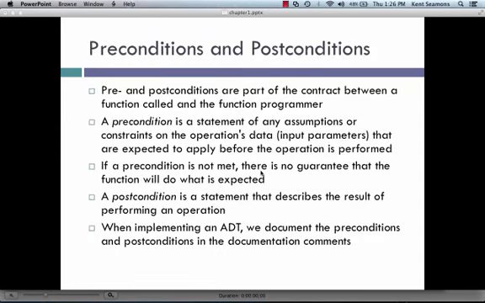Okay, finally, let's talk about preconditions and postconditions. They're part of the contract between the programmer that's calling the function and the programmer that implements the function. Now, the precondition is a statement of any assumptions or constraints on those input parameters. Any assumptions that the programmer who implemented the function is assuming apply to the input parameters. And if the precondition isn't met, then the function is not guaranteed to perform as expected.